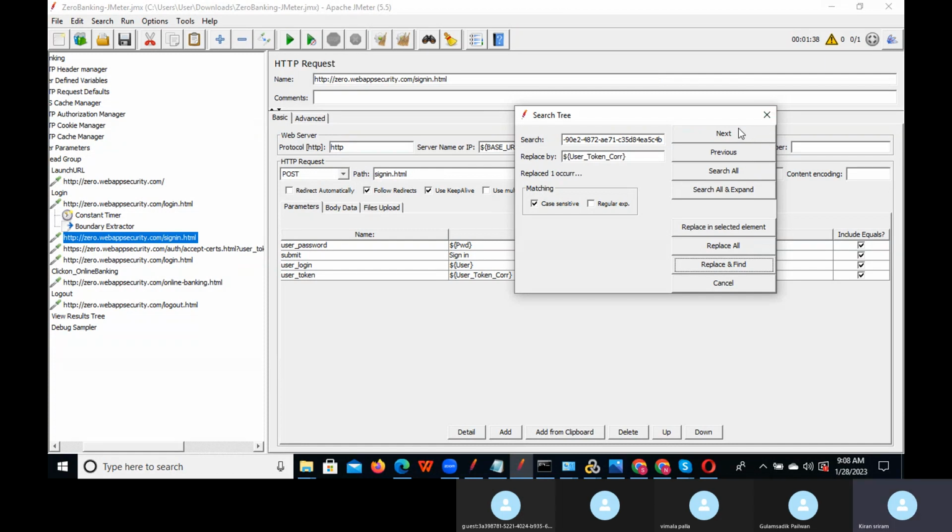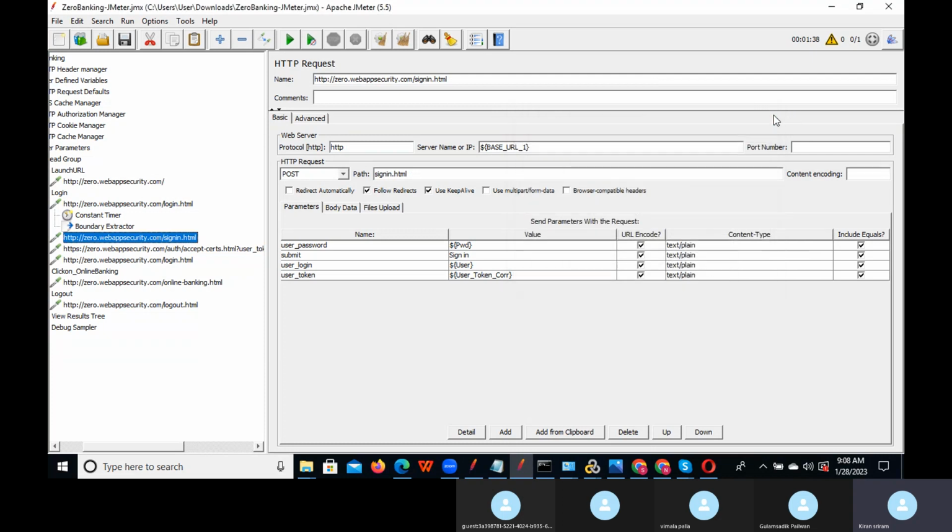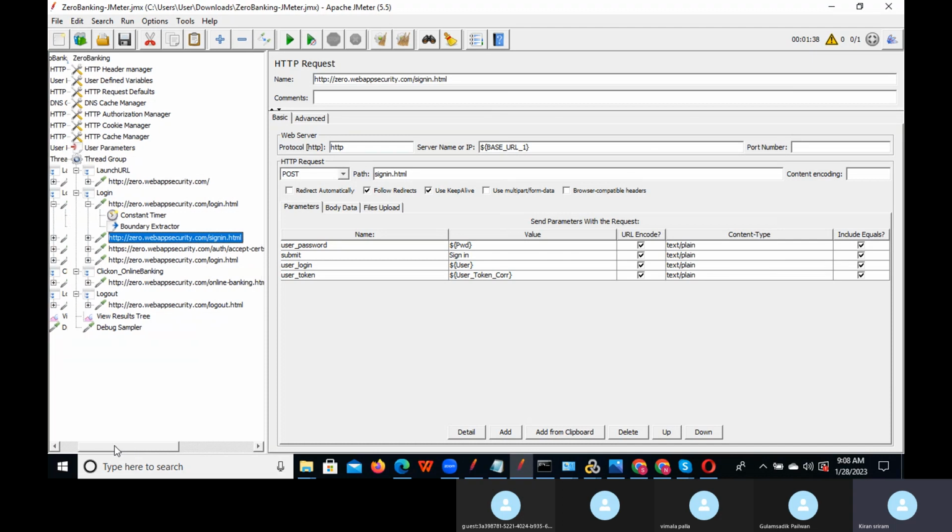Two places will be there. You can click on next. We don't have it anywhere else, so only two occurrences will be there. Then replace is also done. So this is the way we can do that.